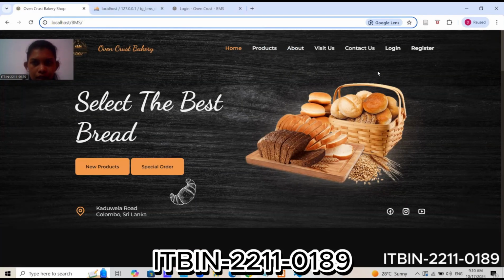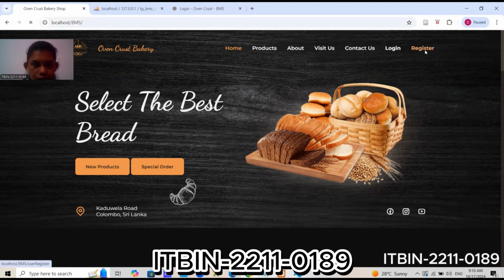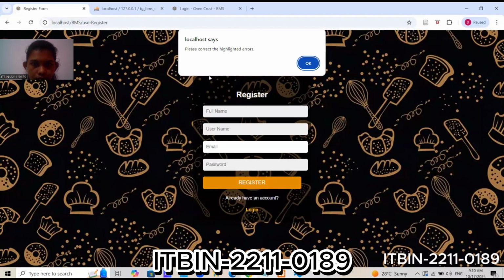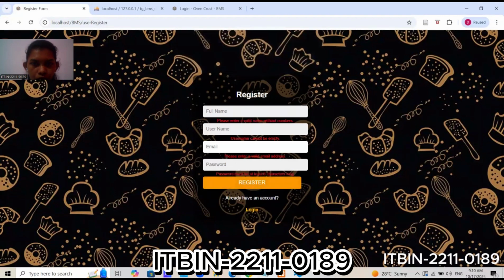Hi, I'm GA Ganhevage. Let's go to the register form. This is my register form. Without filling it, let's click the register button. You can see this error message. All the JavaScript errors are here.